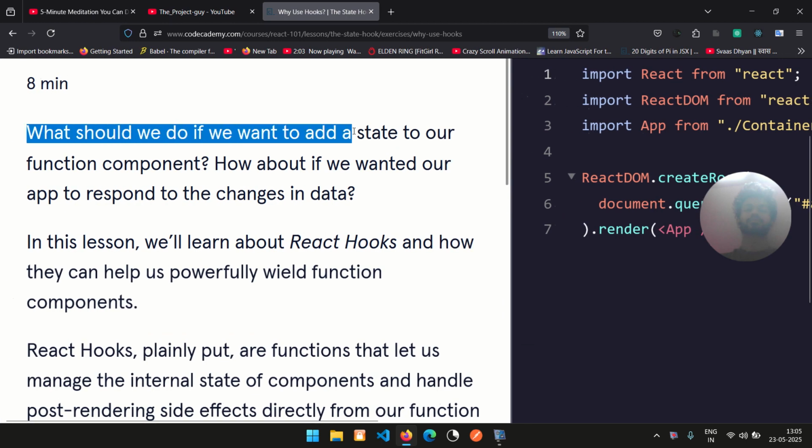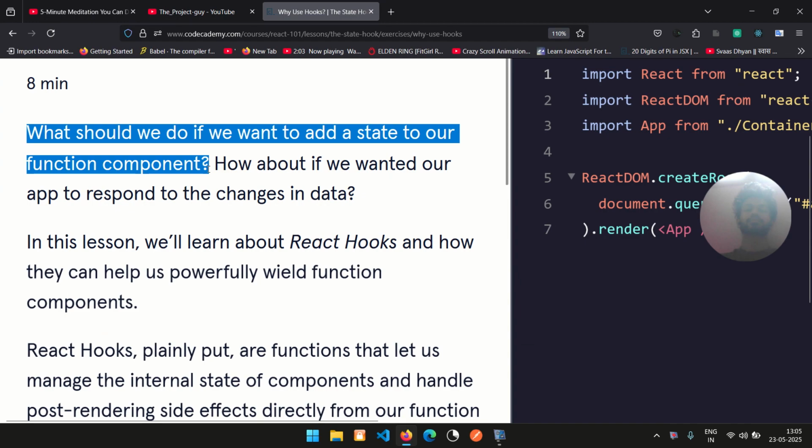What should we do if we want to add a state to our functional component? State is just like a switch that contains something. Like, what is the state of the switch? Is it on? Or is it off? Let's expand this example. Let's say the switch will have information like a text that says "I am on" and sometimes no text. These are the states.